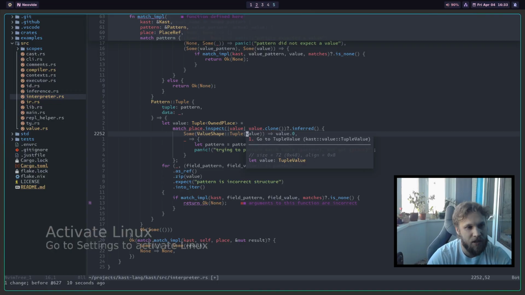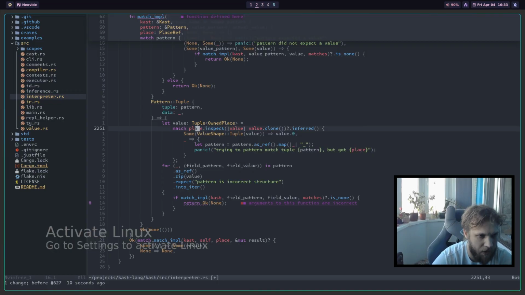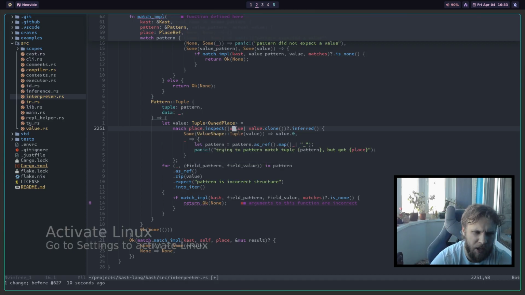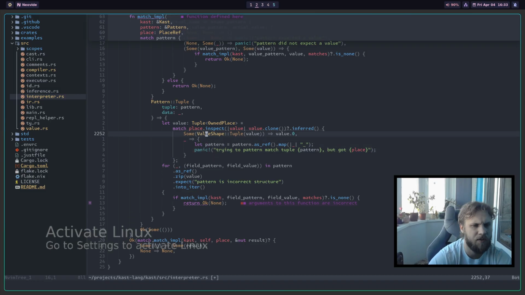So what's happening here is that I have a place. I expect the place to be a tuple, right? So I see what's inside the place. We have a value, and the value should be an inferred thing. If it was not inferred, then I was panicking, right? Or if it was inferred to something else. There you go. That makes sense. So first of all, I need to make sure that it is inferred.